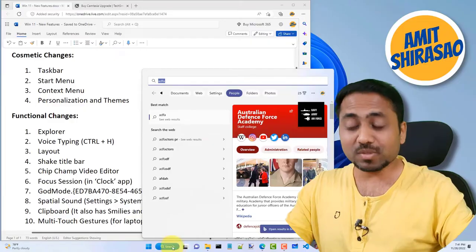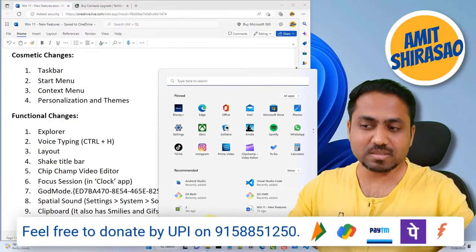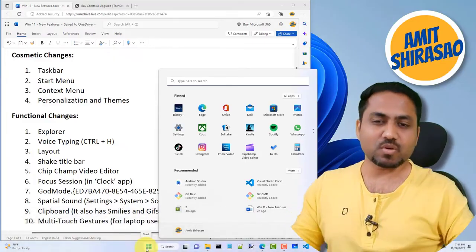Okay, now that was about search. Another thing is your start menu. This is the start menu. So this is the start button now. This start button is modified a bit.